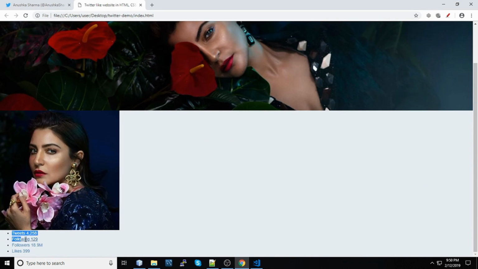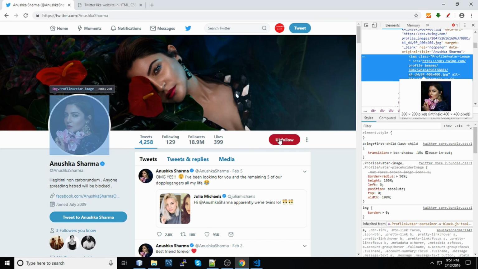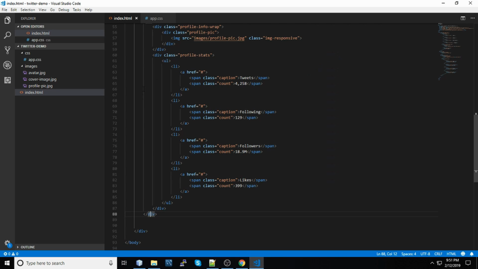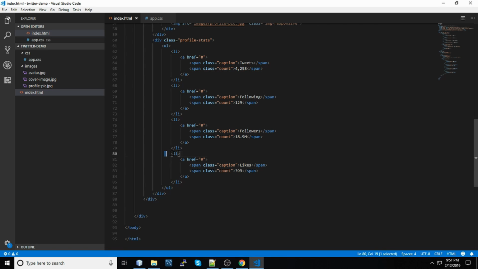So we have these menus here. Let's apply the CSS one by one. I will apply the CSS for this section, and later on I will apply the CSS for this section. So we have to add this button also. So I will copy this and paste it here.